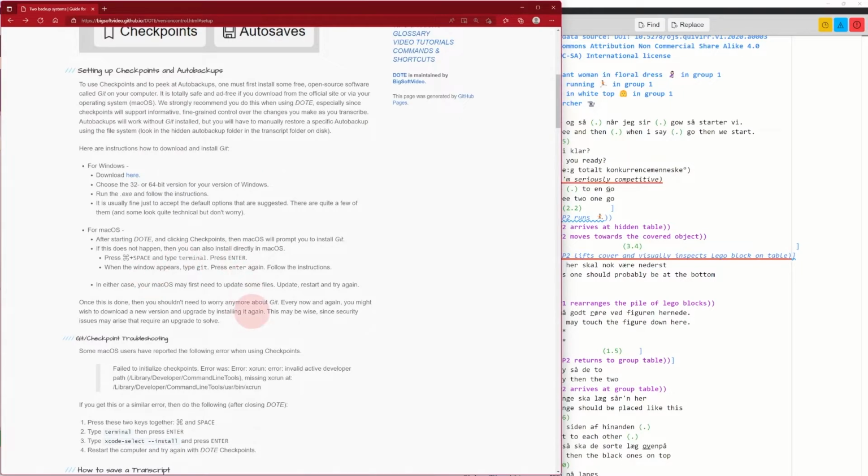So once Git is installed, then it should run in the background and you don't have to worry about it again. There may come a time in the future when you should really upgrade the Git installation because of some sort of security issue. And that's up to you to do on your computer and just follow the same steps to be able to upgrade Git. In a future release of DOTE, Git may be integrated into DOTE so that you don't need to worry about this. But at the moment, you do have to install it separately from DOTE.